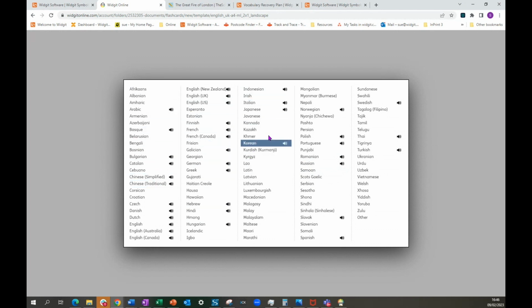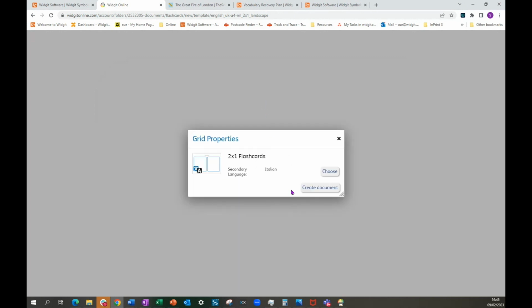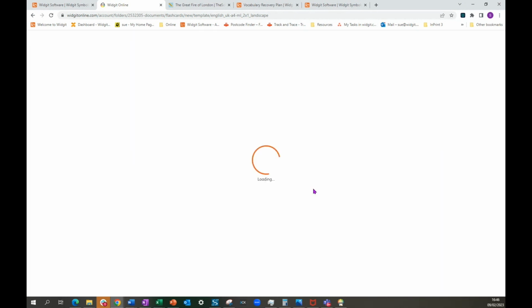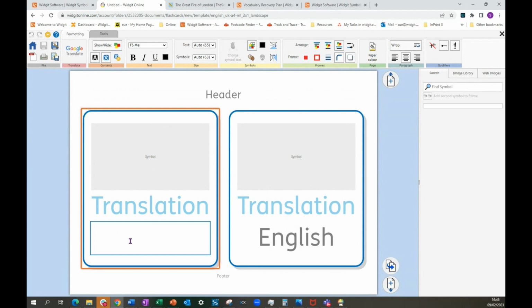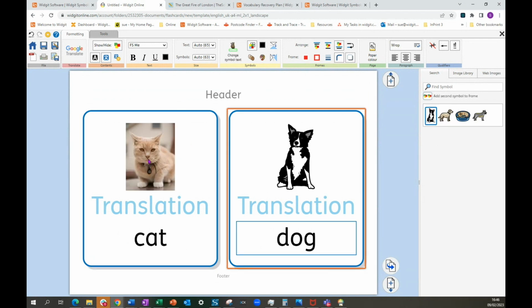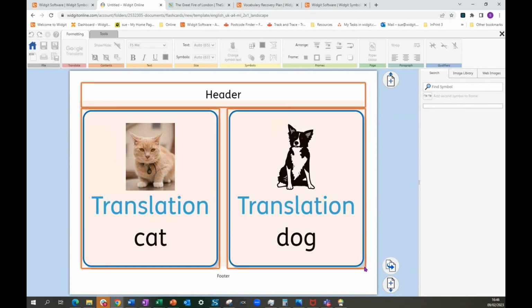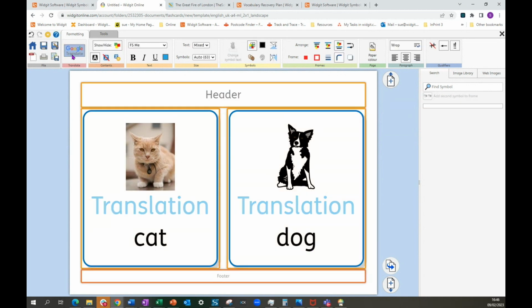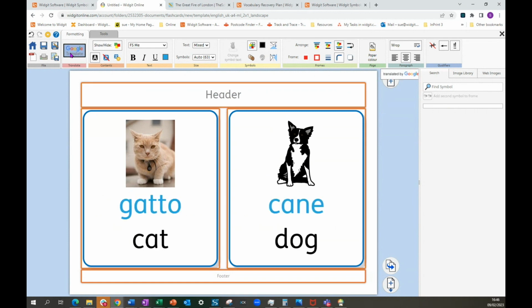Just quickly show you one of these. Let's go for Italian. Create. So we create in English. Sorry, I'm just using cat and dog again because they're quick and easy to work with. Sorry, I've got some symbols saved, that's why the different ones are coming up there. And then translate. So you've got your translation.